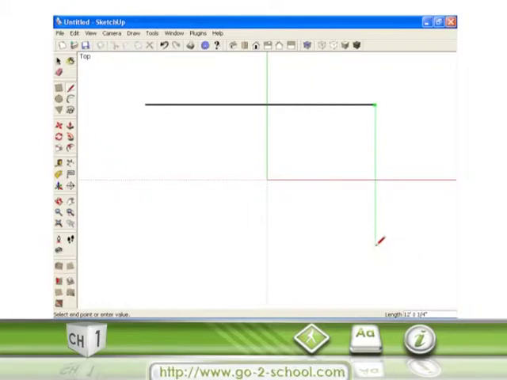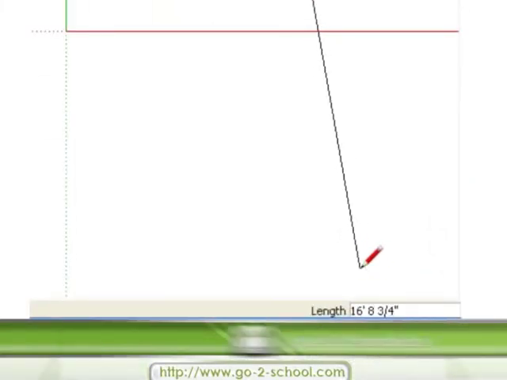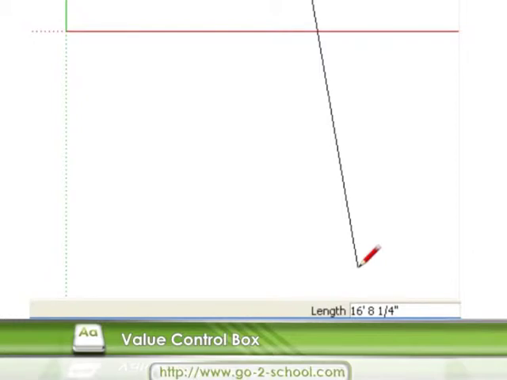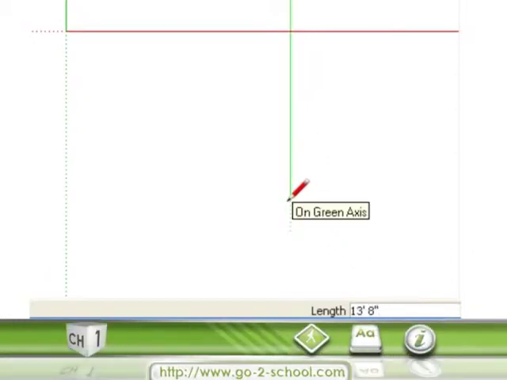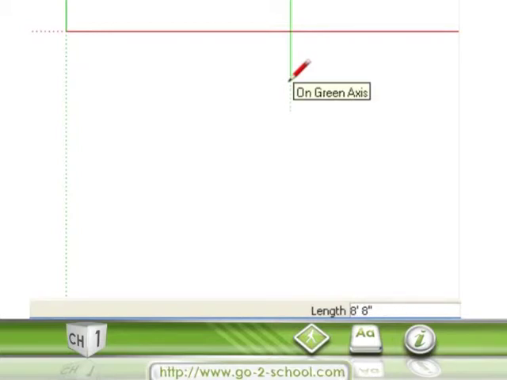Down in the very bottom right-hand corner of your screen, you'll see what's called the value control box. The value control box is a feedback loop that's giving you information about what it is that's going on in SketchUp at any given time. In this case, we're drawing a line, so the value control box is giving us information about the length of that line.